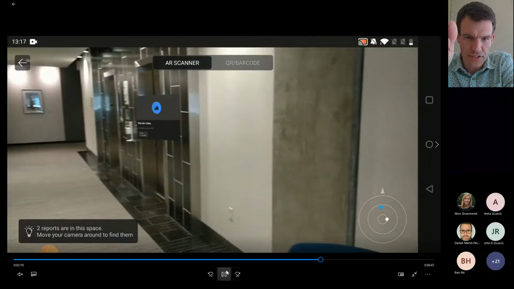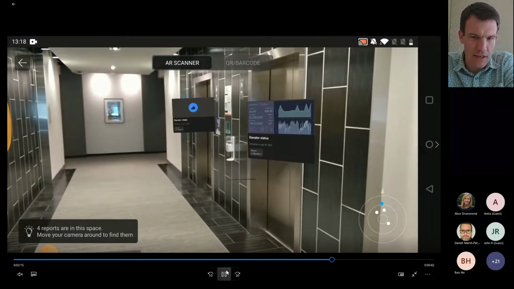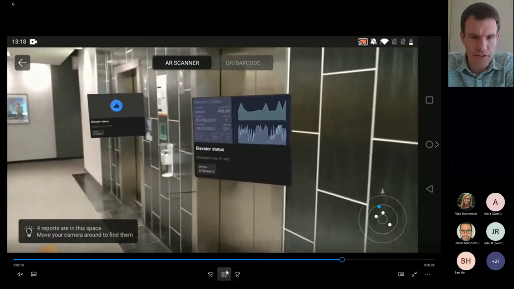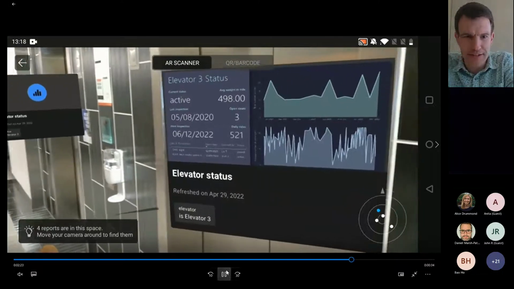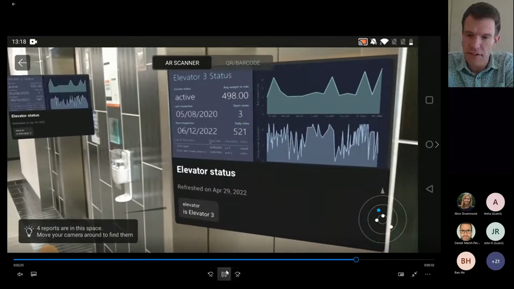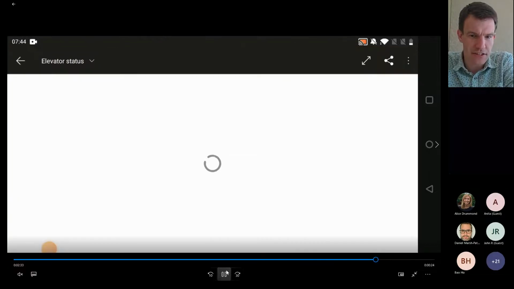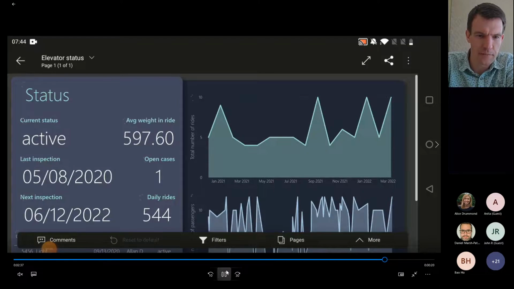And as I pan across, you'll see there are reports here pinned on each of the elevators showing me the energy consumption, the number of trips that these elevators have taken, how many people were in those elevators as they were going up and down, when they've been inspected, are they due for a new inspection? And you can imagine being a facilities manager or on the maintenance team walking around and saying, hey, as I'm here, do any of these elevators need a service? And of course, I can click through into one of those reports to see a bit more detail and carry on my analysis.